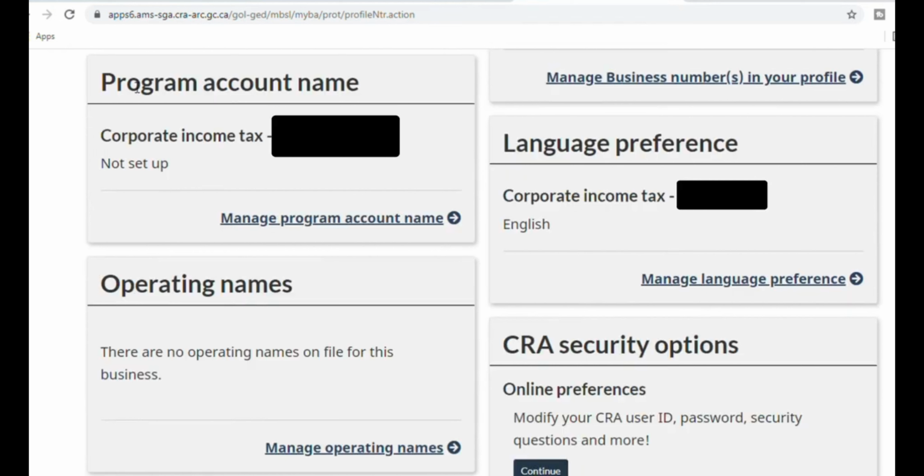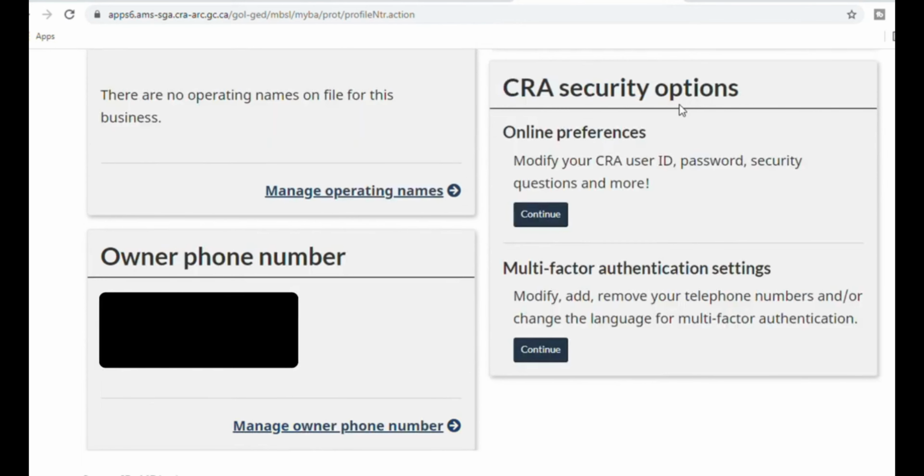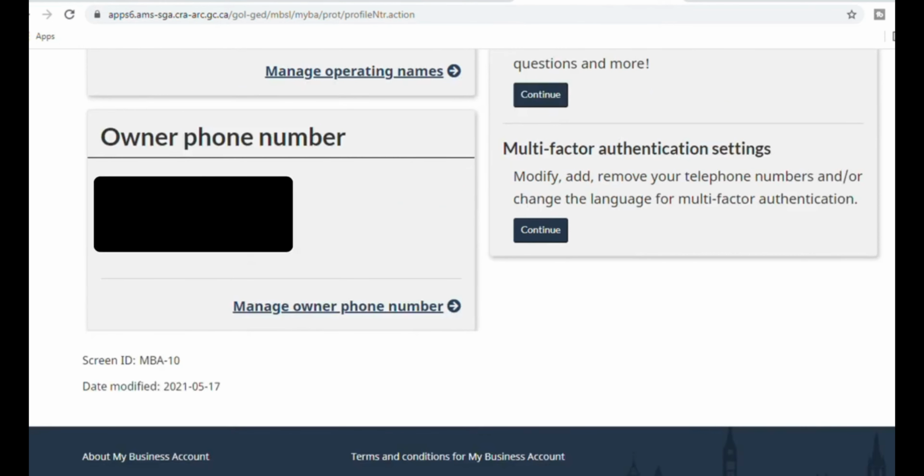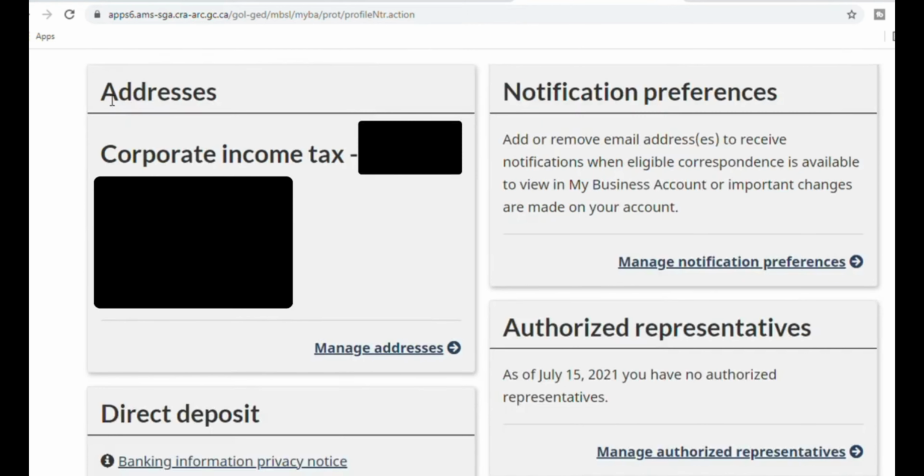Then you have program and account name. Again, you can manage everything from here. Language preferences are also given to manage here. Your operating names, if you have any, you can manage that. Your CRA security options, that also you can go and manage. You can manage your phone number. If there are any changes, you can go and do this. So these are all very self-explanatory. You can change any of these from the profile section.